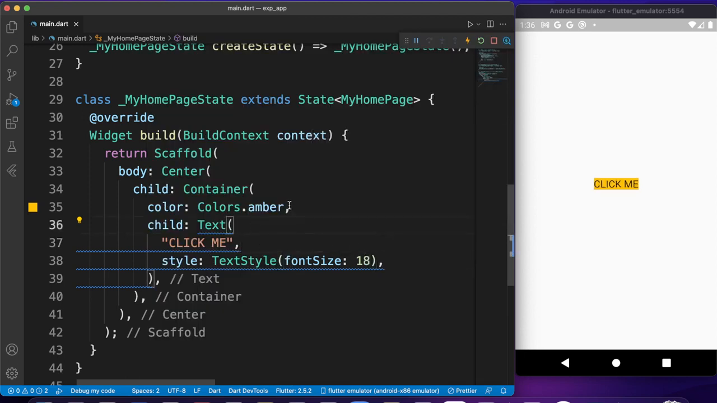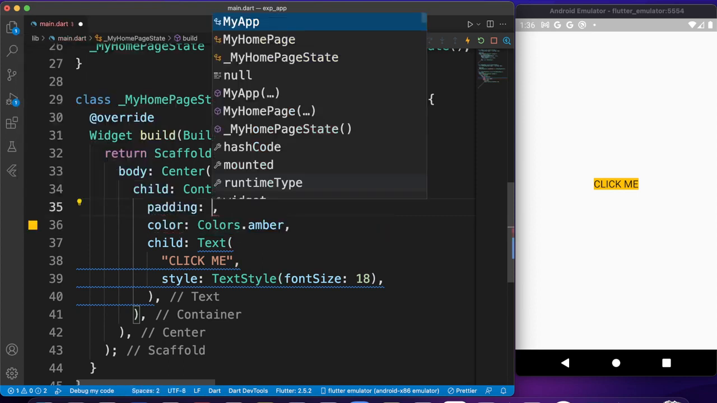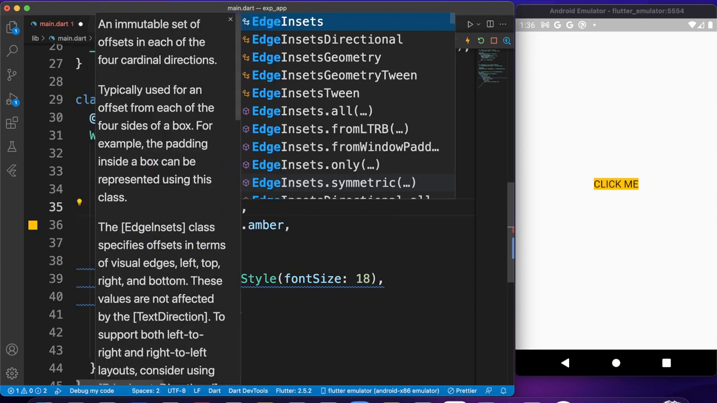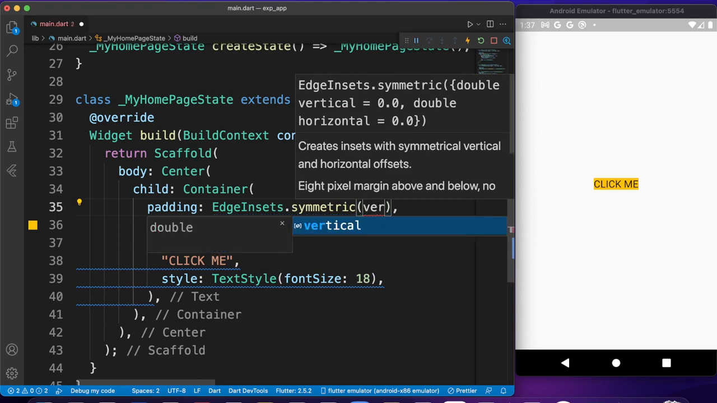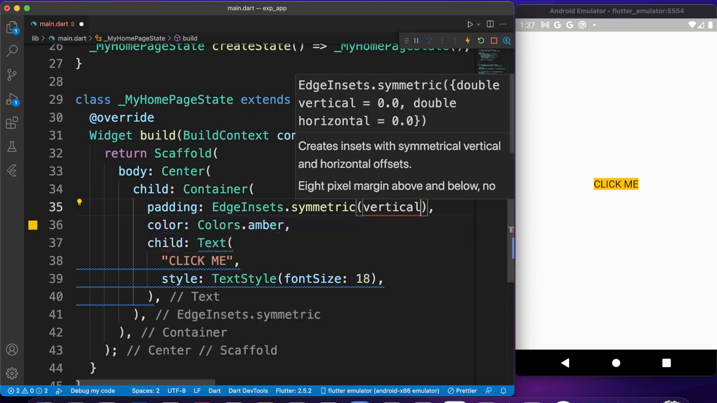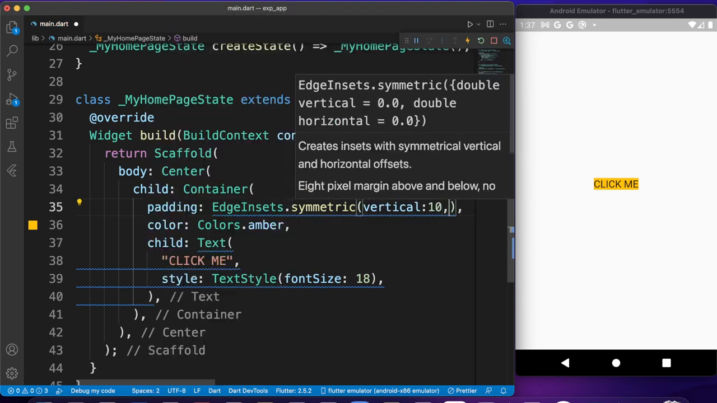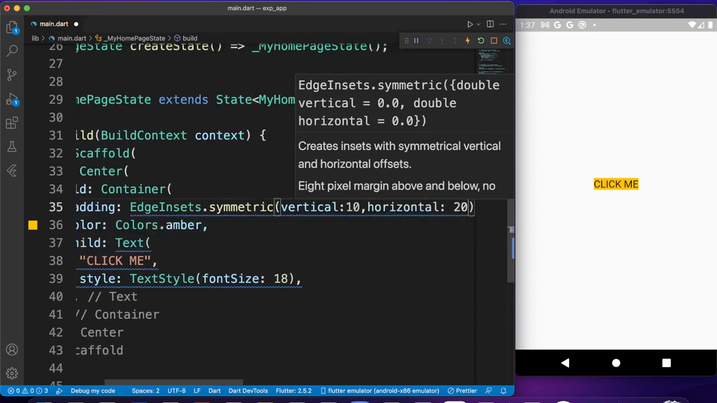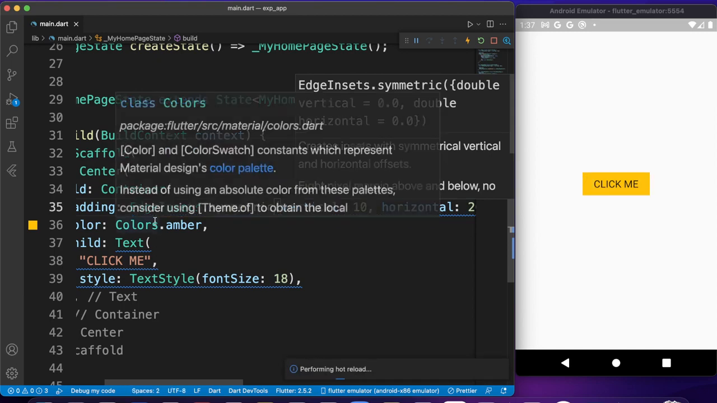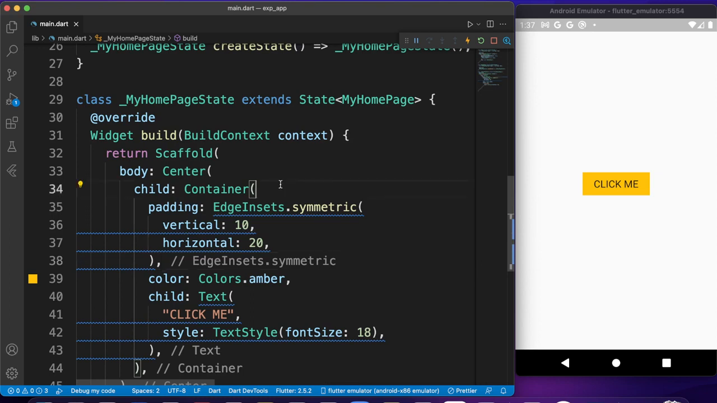Okay, we can give a padding to make it a little bit bigger. So let's give it a padding of symmetrical so that we can set vertical and horizontal padding. Okay, so vertical of probably 10. This should do it. And horizontal of 20. It will be just longer, and I think this would be okay. Now we have something, but it's just square with just text.